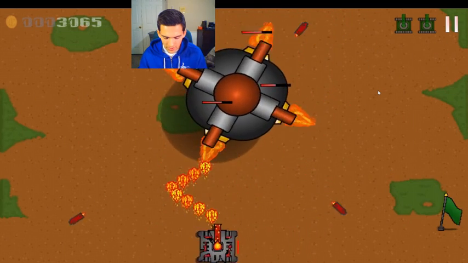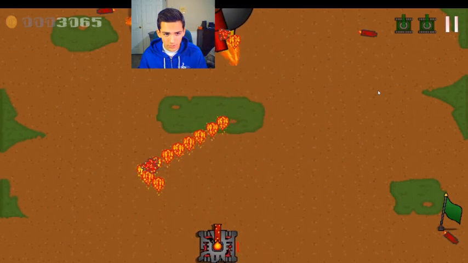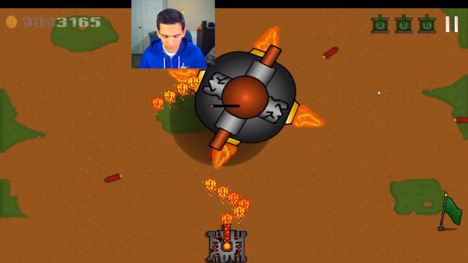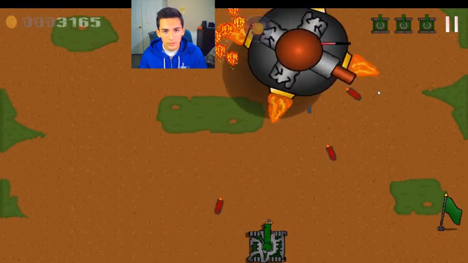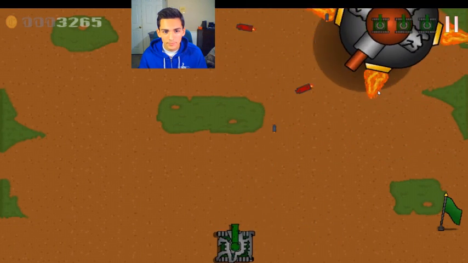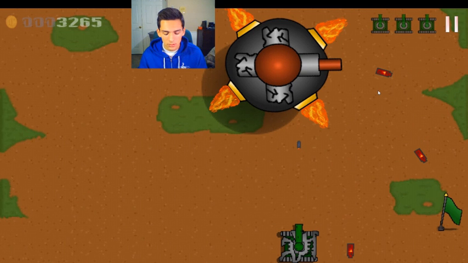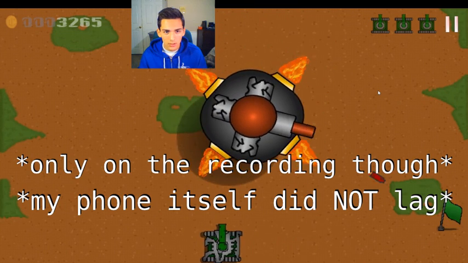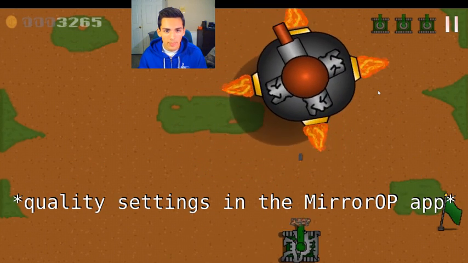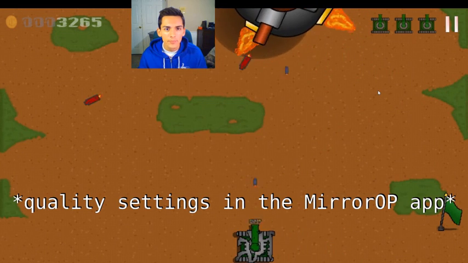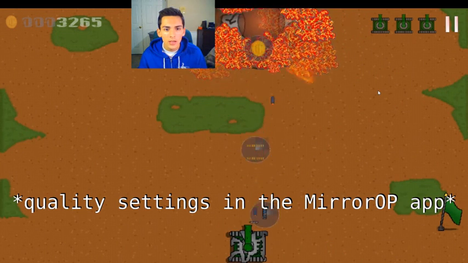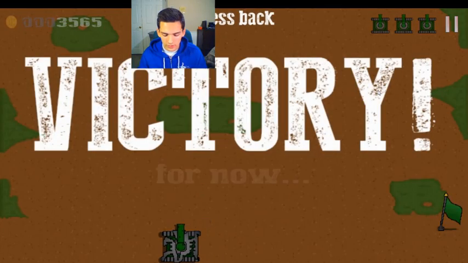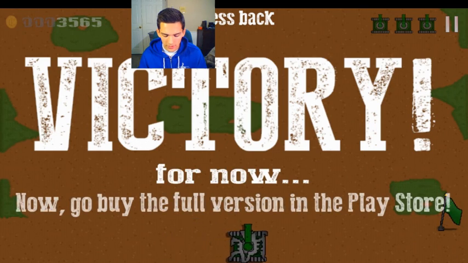So yeah, this is a shameless shout out, but I'm also showing you that you can record your gameplay. And actually, the Gear VR gameplay looks, I think, a little smoother than this, but this doesn't look too bad. So yeah, see, there's some lagging, but you can try the different qualities. Like, I'm on very high, like I said, so you can try not as high. You can also change the frame rate. There we go, victory. For now, go buy the full version in the Play Store.